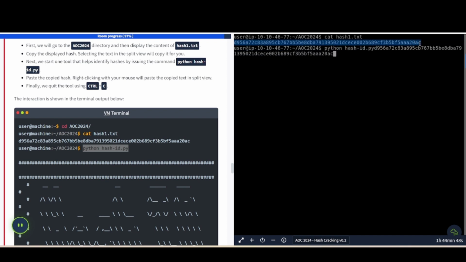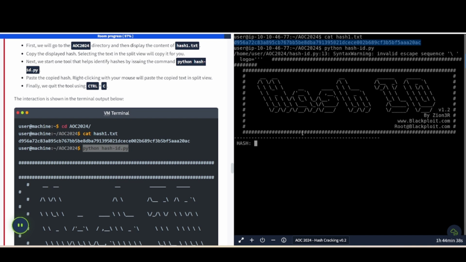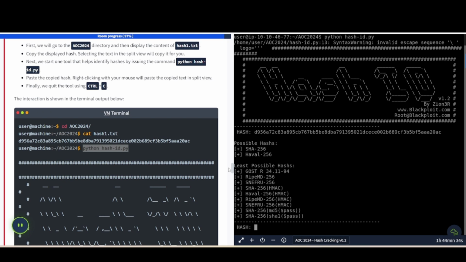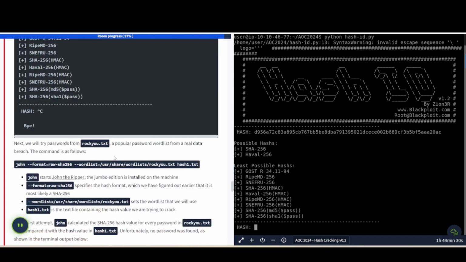Okay, so we have it copied now. And I didn't want that in there, so let's delete all this out. Okay, now let's run this tool, place the hash in there, enter, there we go. Okay, so let's continue on.